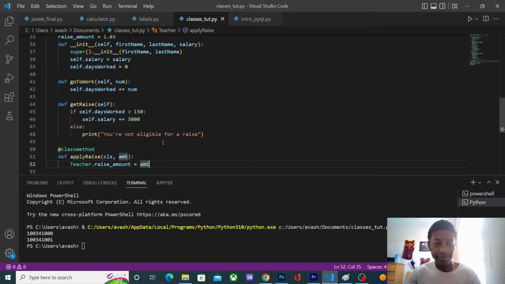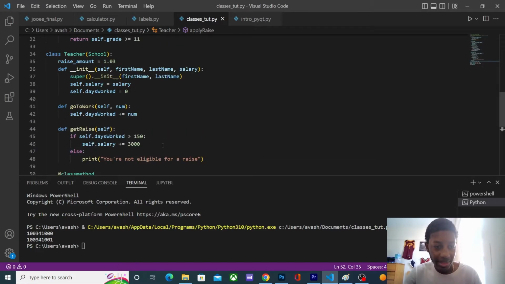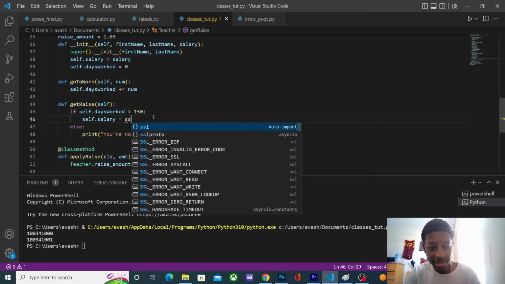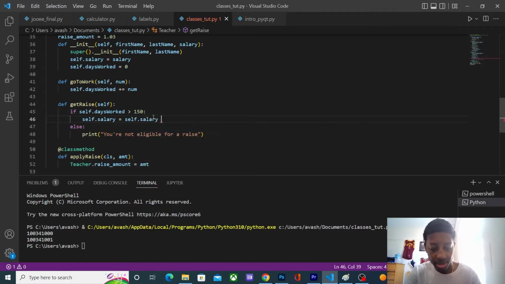Now, for getRaise, we have this days worked. Let's see, we'll actually just keep that implementation, but instead of doing self.salary plus equals 3,000, we can do self.salary equals self.salary times teacher.raise_amount. So this is the new salary. I hope that makes sense.